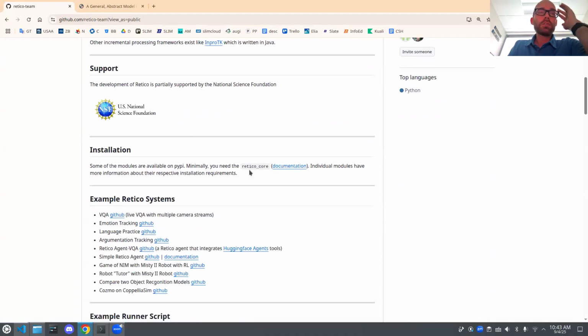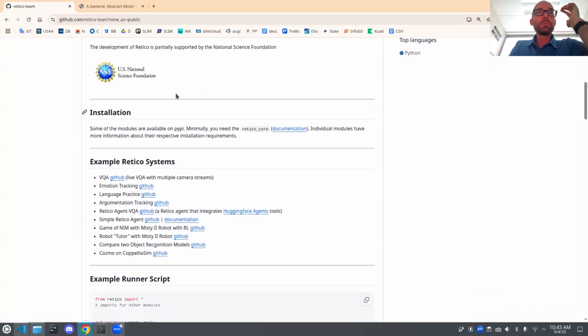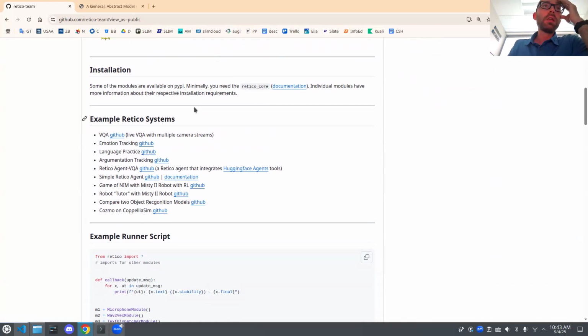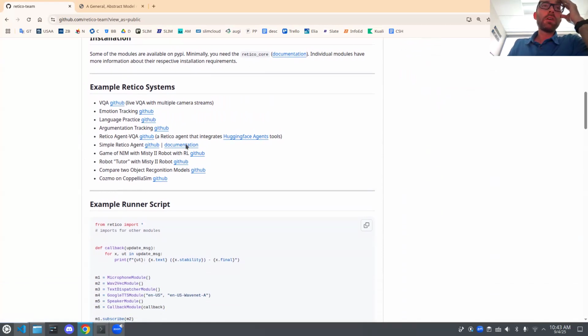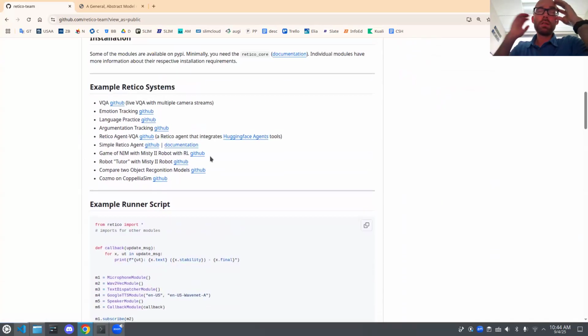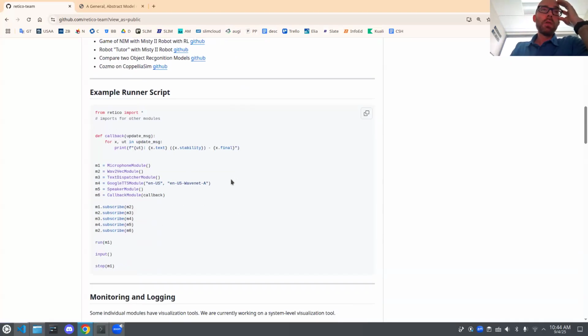So Retico, just to go through this, is supported by the National Science Foundation. You can look at individual documentation on how to install, but I will show you an easy way to get it up and running without anything super fancy. There are some example systems here that are very nice. You can look at a visual question answering system, emotion tracking, some other things, and you can look at example code. Most of these are open source, so you can clone them and use them yourself.